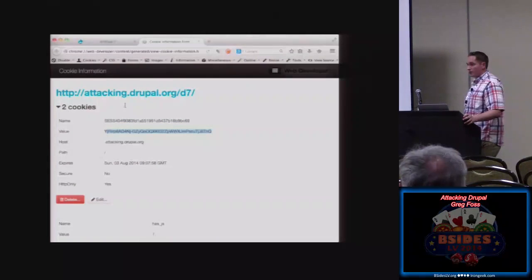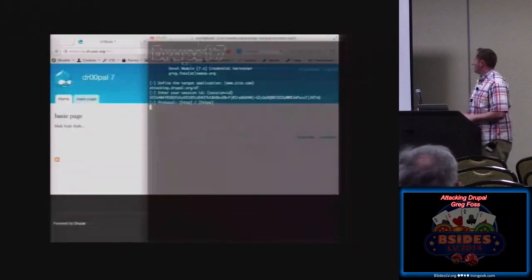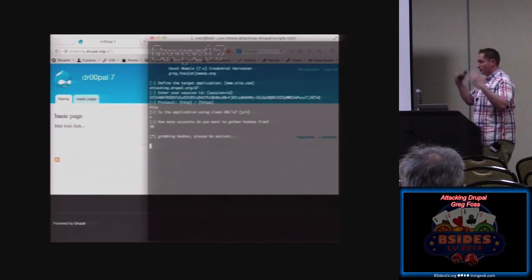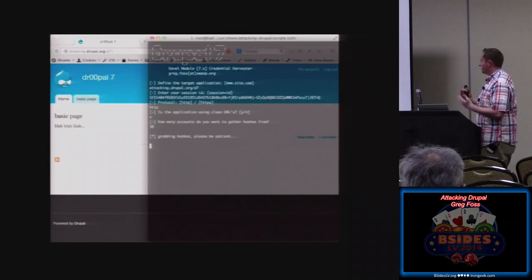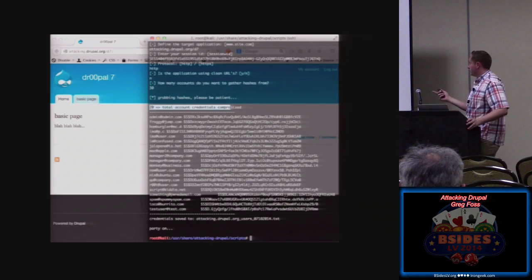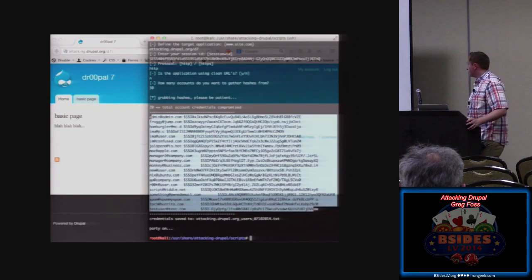And just set all the other parameters. So we're going to go for 30 accounts this time. So we're just going to go for all the accounts in the site, and you can kind of determine how many are there just by enumerating through. And as quick as that, we have all the users, the emails, and all the password hashes. So now we can take those and go crack them.